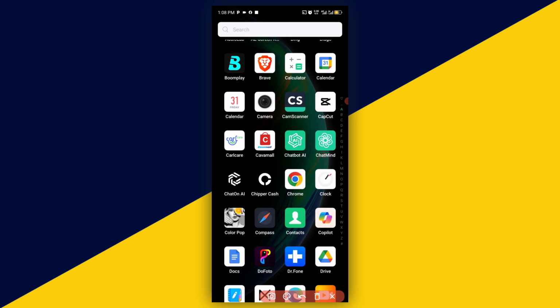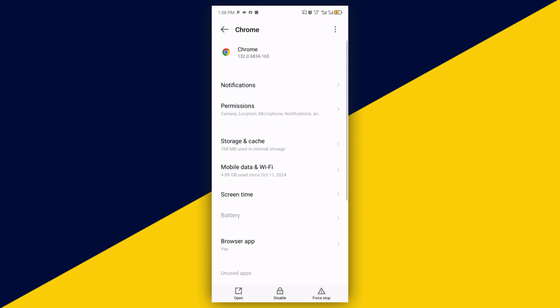The very first thing you need to do is to head over to the Chrome icon on your phone, just like what you see right here. Then simply click and hold down, and this is going to pop up. Next thing you need to do is to go to app info. So click on that. Then it's going to open up like so.